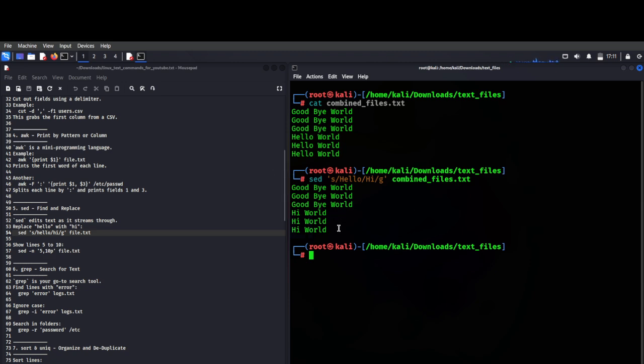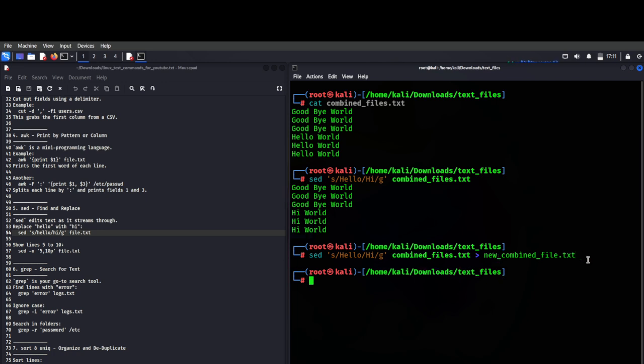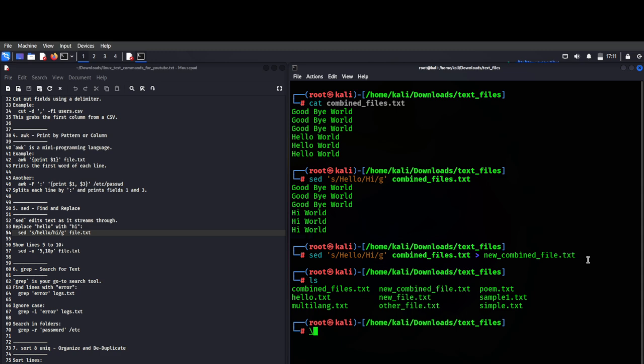You know what? Sometimes I think what has to happen is you have to do this. Save. We're going to do new combined file dot txt, and then we're going to save everything from here to here now. Enter and then ls. We want to make sure we see it. That's right there. New combined files appears. You can see it right here.